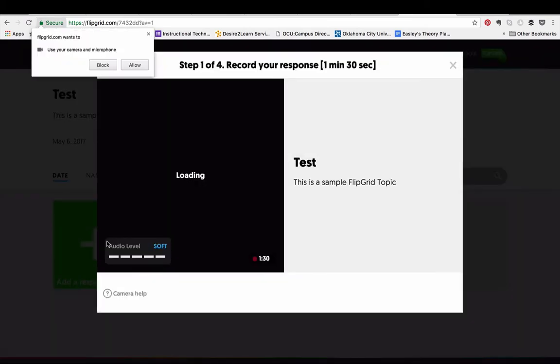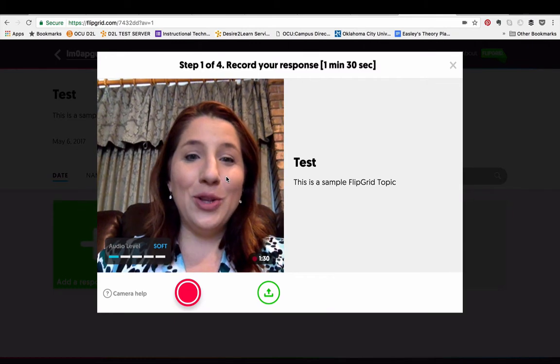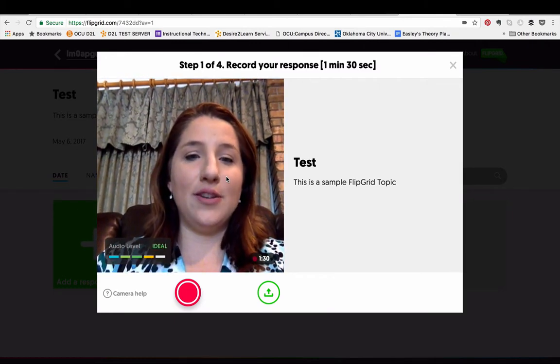Now, at this point, you're probably going to have to go through a few steps depending on your internet browser and what your browser requires in order to let a website use your camera and microphone. In the case of this example, I'm using Chrome, and so I'm getting a little pop-up here in the upper left-hand corner that says FlipGrid wants to use your camera and microphone, so I'm going to hit Allow.